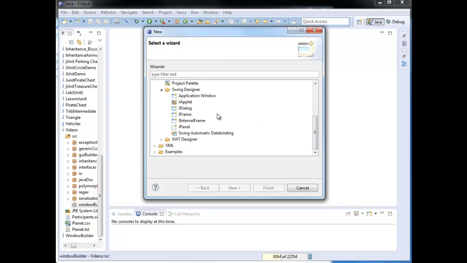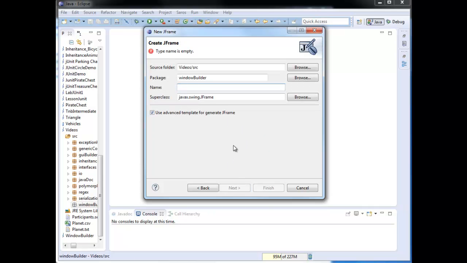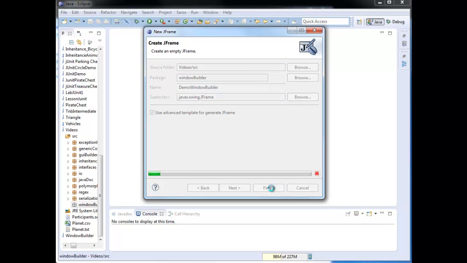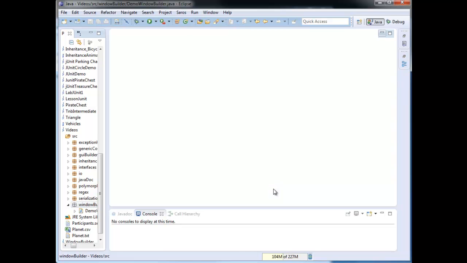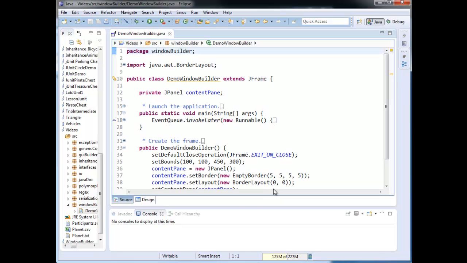You can see some top level containers, JApplet, JDialog, JFrame. I want a JFrame. Now here I say next. I choose a name. My name is Demo Window Builder. And finish. Now it takes a moment. It's going to create a file for us.